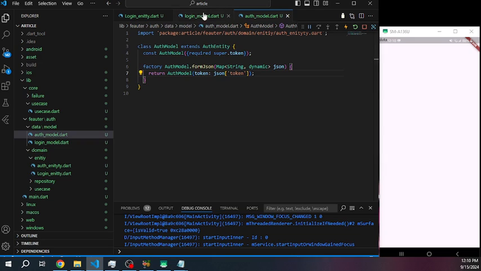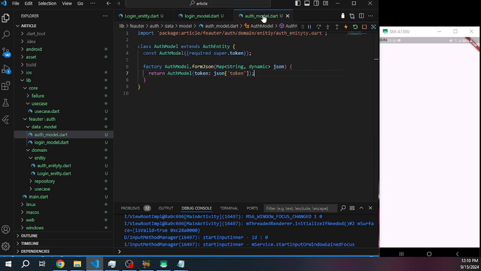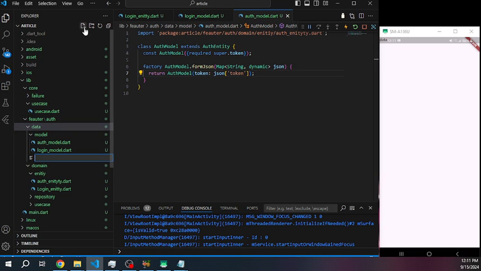When we are building a login model, we are going to change into JSON, accept some model and change it to JSON data. That's how we are going to map it out. But this time, we just accept a response from the server. We are not going to push data in auth model. Okay. After that, we need to create another thing, data source.